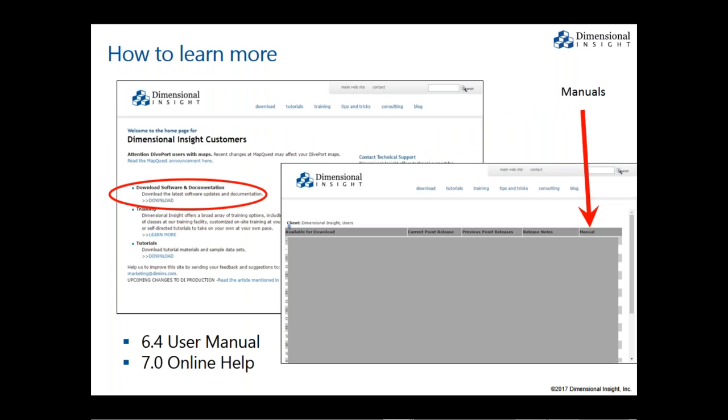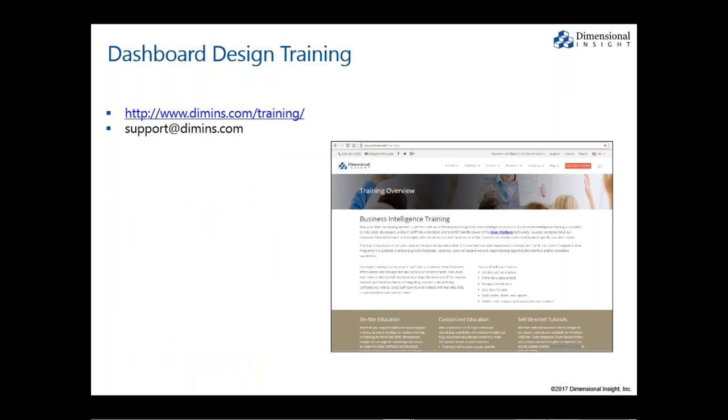Once you log in on the customer or partner site homepage, click the link for downloads. On the downloads page, shown here with a huge gray box blocking my own personal information, there is a manual column on the far right-hand side of the page. This is where you will find the 6.4 manual. Information about how to adjust the colors and fonts in a portlet for version 7.0 can be found in online help that is bundled with the software. If you would like even more help, you can sign up for our class on dashboard design through our training department. It is excellent. The best way to sign up is to contact support at the email address shown here.